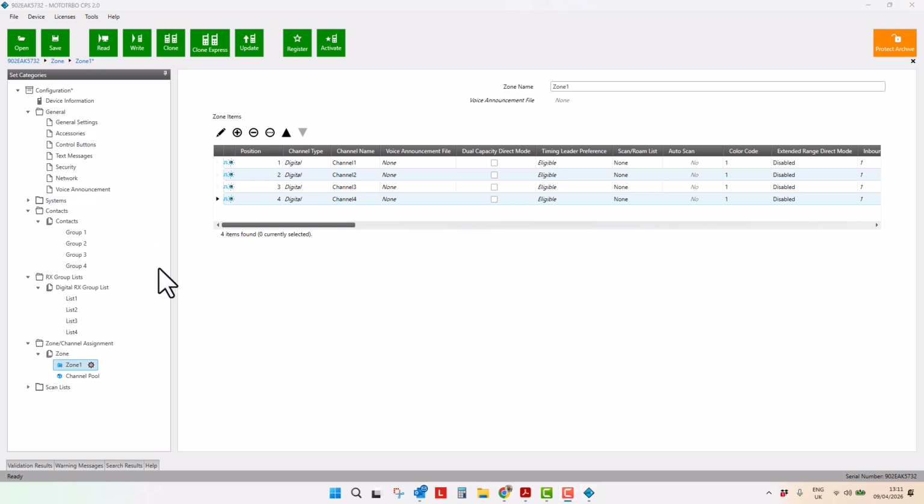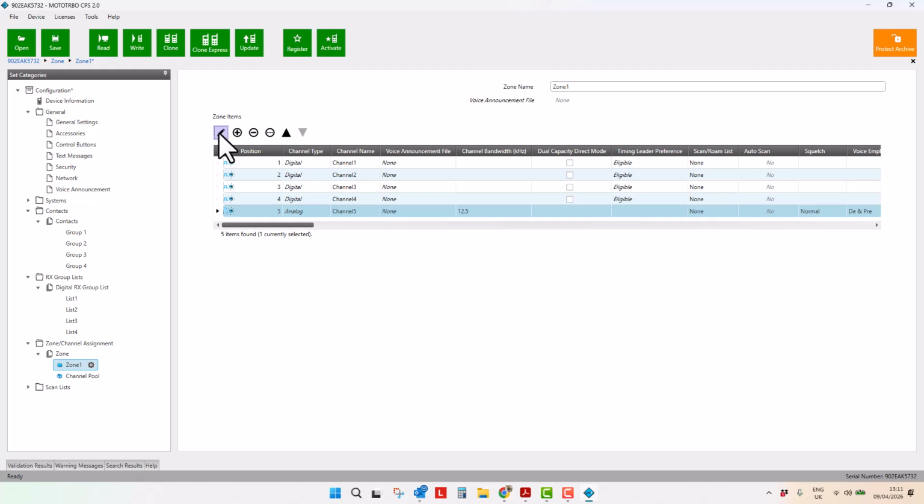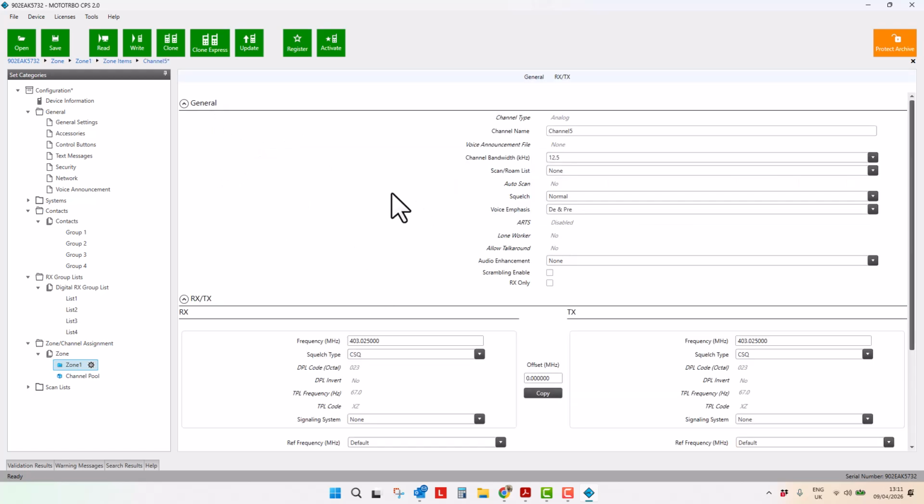So to create an analog channel, it's the same. We just go to plus, select analog this time, go into the settings. Analog channels are separated by PL tones. The main one here is channel bandwidth. Normally on your Ofcom license, either 12.5 or 25. Make sure you check your Ofcom license.